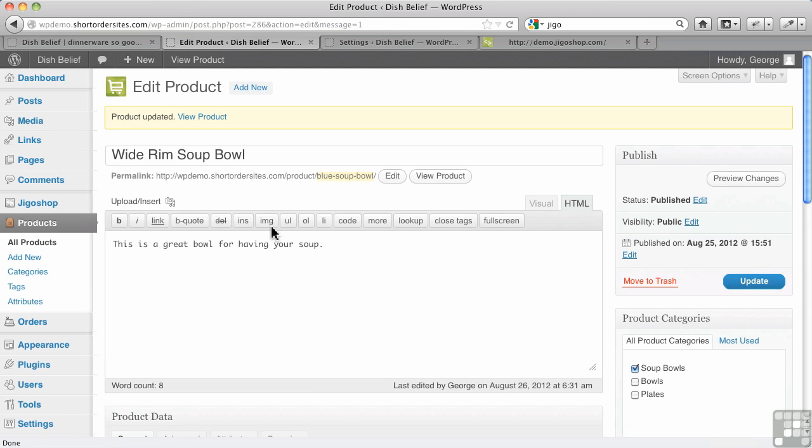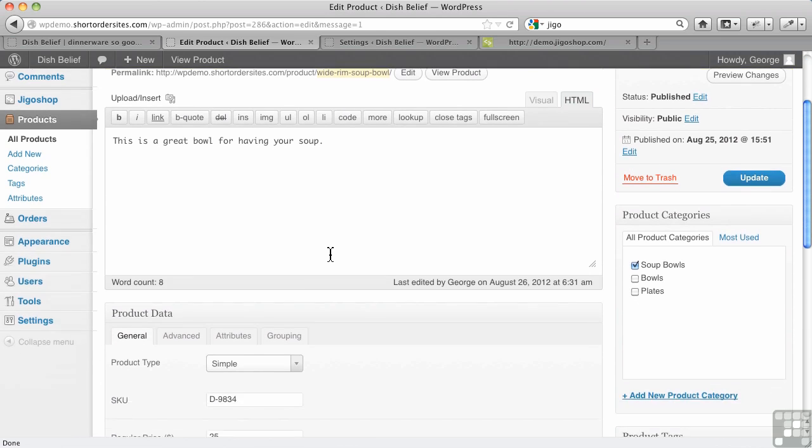Now, one of the things you would want to do, now that I've made that change, by the way, is notice in my permalink, it still says Blue Soup Bowl. Now, this is before we're actually launching. You wouldn't want to change this after you've launched your store, but right now, for our purposes, I just want to change this here just so that we keep it consistent. In case you ever do something like this, remember to change the permalink while you're starting out, not after you've got your shop going, because somebody will have linked to that permalink, perhaps. Okay, so it's a wide rim soup bowl, and I have multiple colors to it.